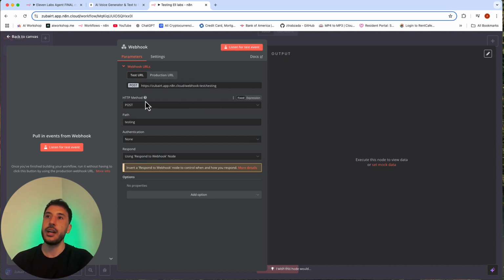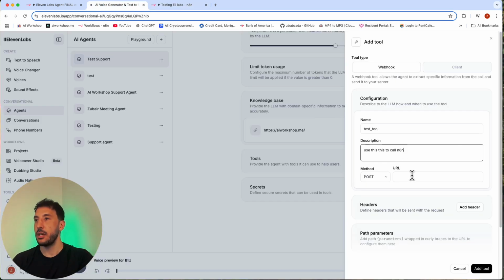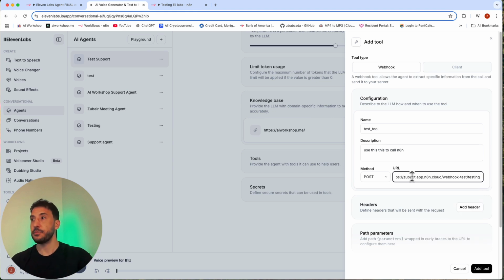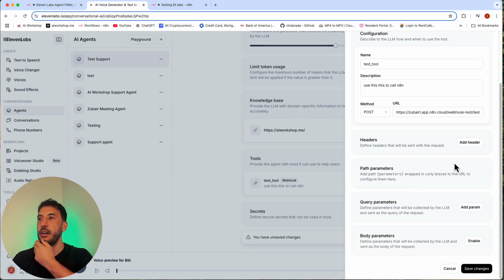So make sure your HTTP method is post. You're going to click on copy here. So now we're going to go back to our voice agent, and we're going to paste this here. All right, perfect. Okay, so now next we can send either headers, path parameters, query parameters, or body parameters. We need to send some parameter, otherwise this just won't work.